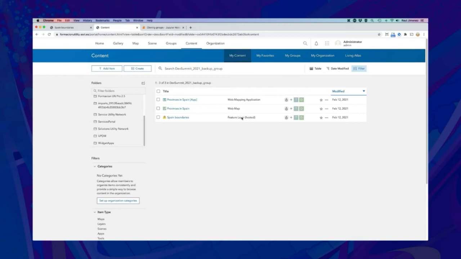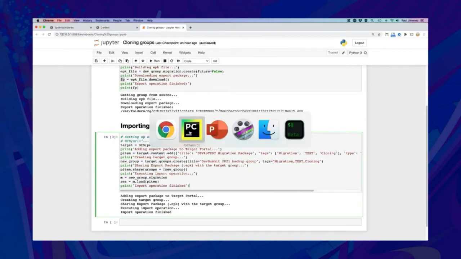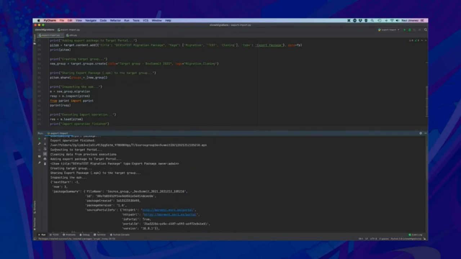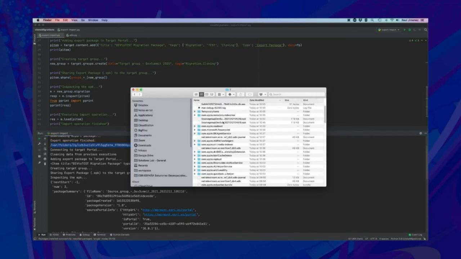No, okay. And the last thing I wanted to display is, as you notice here, or in Jupyter, we saw that we have on this temporary folder the EPK file. Let me just open this folder. Let me go in there, and here we can find both EPK files we created.